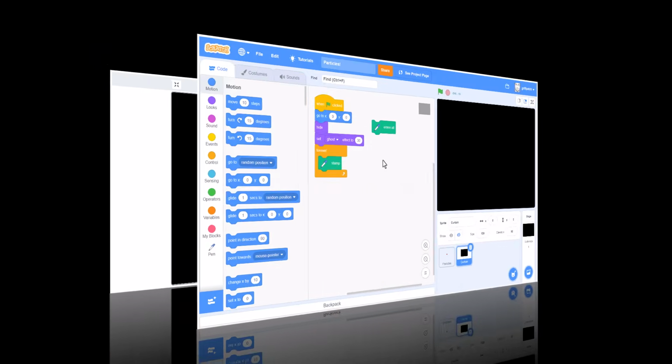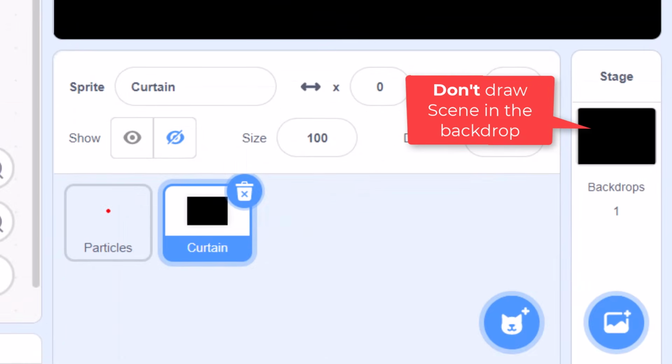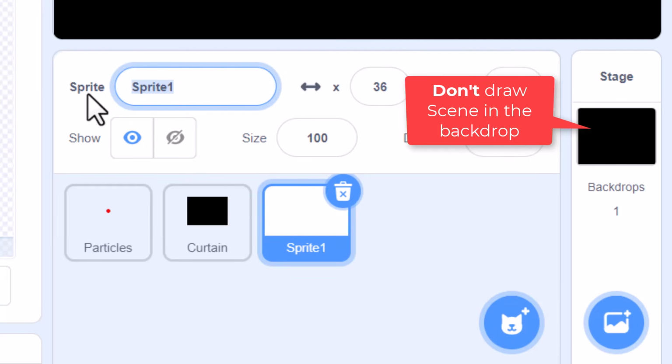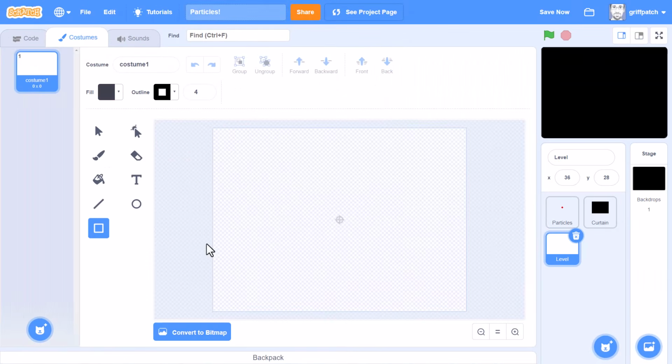We'll begin by creating a quick scene for our particles to bounce around in. Don't do this though in the backdrop. Instead, create a new sprite, naming it level. We do this because touching sprite sensing blocks are way faster than the touching colour blocks.